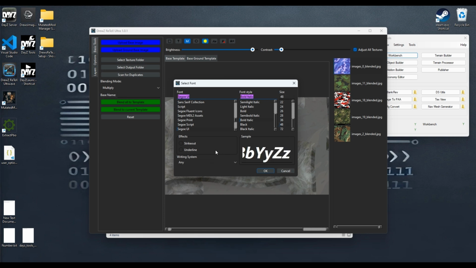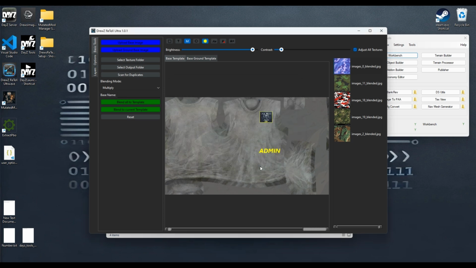You can put a strikeout through it, or you can underline it, writing system, Latin, whatnot. But I'm just going to keep it like that. I'm happy with that. Put that over here. Now the first time you move it, it will do that little glitch where it throws it off a bit, but just move it back to where it is. Now you can also rotate. So to do that, you got to hold shift and rotate, and that's for both text and image.